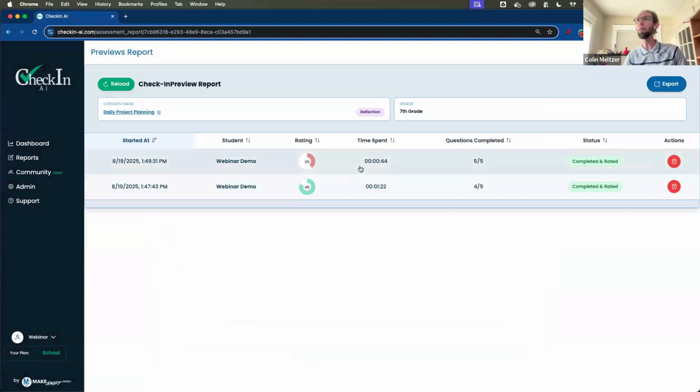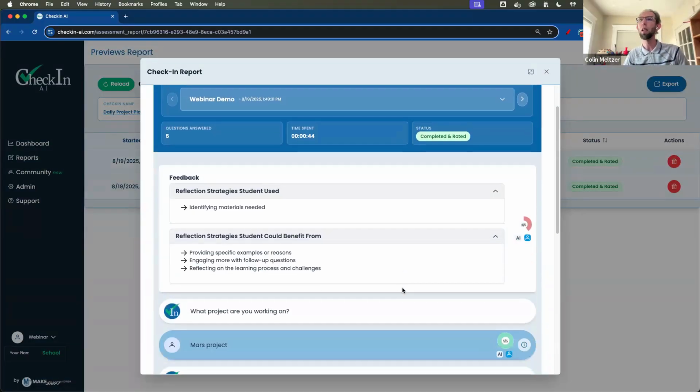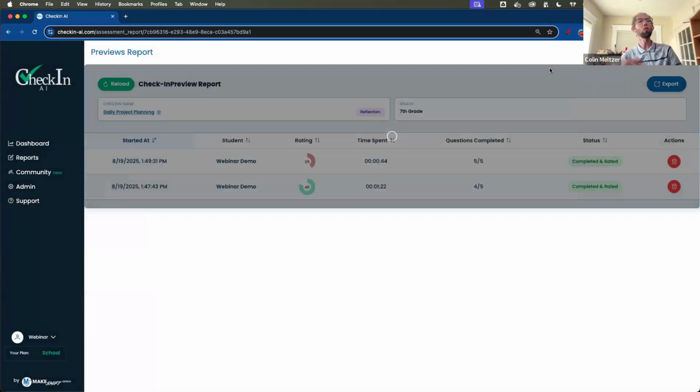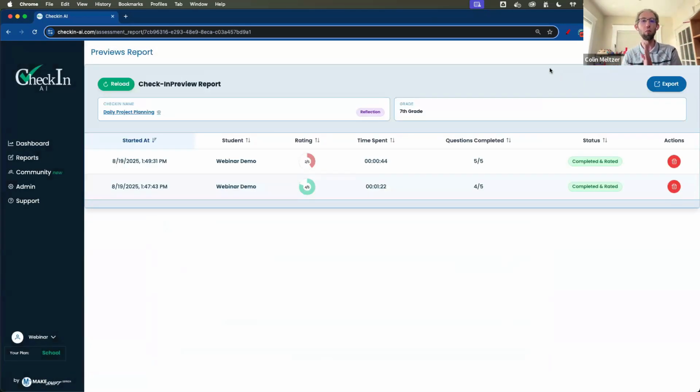This one that got 2 out of 5, you can see spent less time, first of all. And they kept it very broad. What do you need? I need paper and pencil. I'm working on the designing. So it wasn't very specific, and that's why it was rated low, and it wasn't a good reflection of it. So if you have a lot of students doing it, you can quickly identify which students might need support and which don't.